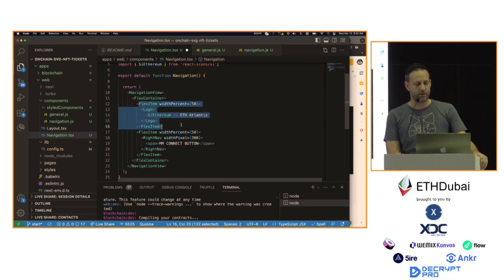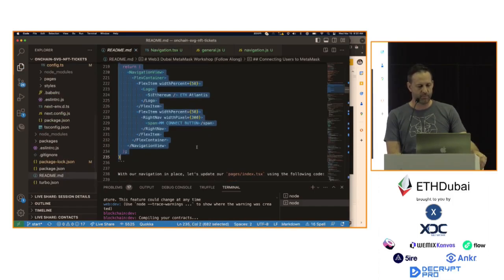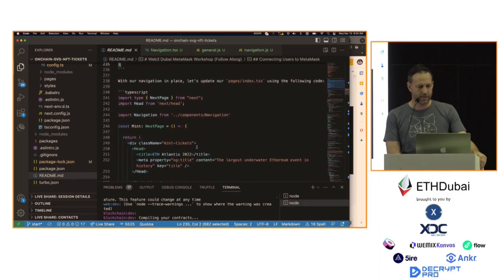As you can see, we have a logo on the left-hand side, which just says ETH Atlantis, our awesome event that we're going to be creating. On the right-hand side, we have this MetaMask Connect button. Of course, this is going to get swapped out with something else, but let's save that. So we have our navigation component created. Really nice.